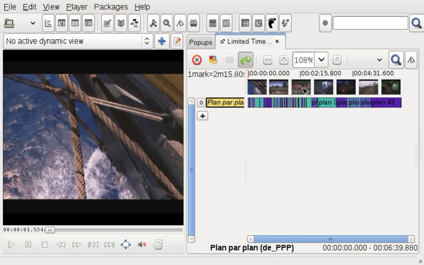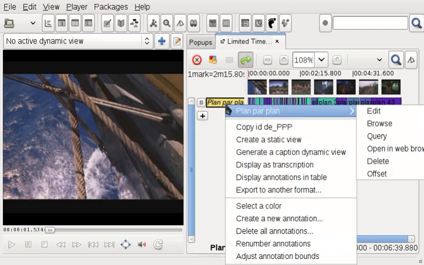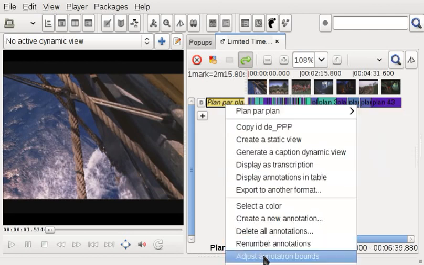How to validate shots generated by the Shot Detect application. First, right-click on the annotation type and select Adjust Annotation Bounds in the pop-up menu.